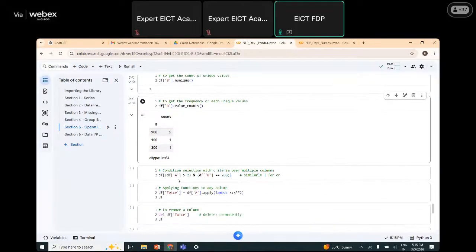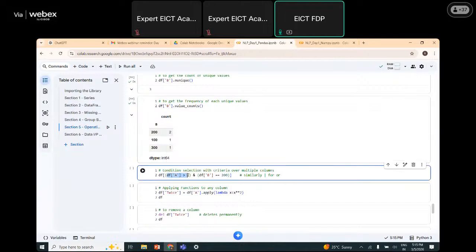And we can also have some conditional selection with the criteria over multiple columns. So like this is condition 1 and this is condition 2. We can similarly perform it for and, and for or also. And it is the same as above. The keywords and, or are not supported in pandas, so make sure to use this symbol instead of the keyword and, or.